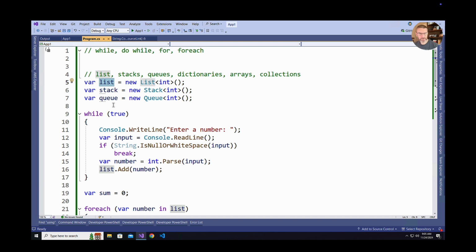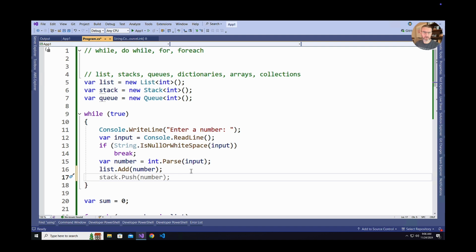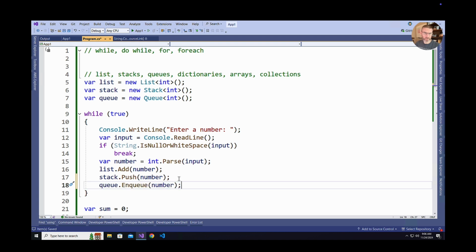A queue is just a line at Disneyland. The first person in line is going to be the first person to ride, and the last person in line is going to be the last person to ride. Each has its own different types of behaviors. We're going to go ahead and modify this program. If you want to pause this video and try to do it yourself, that might be good. But if not, we're going to work through this right now. Okay, we're going to do stack.push, and for the queue, we're going to enqueue it.